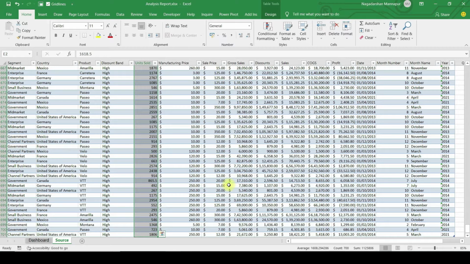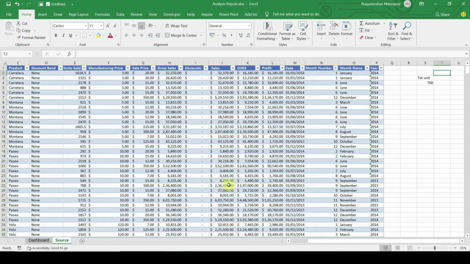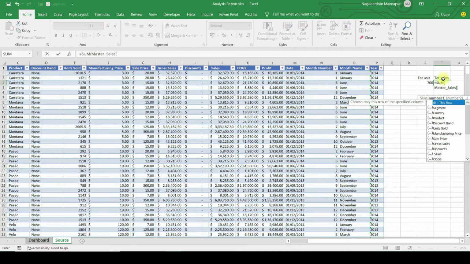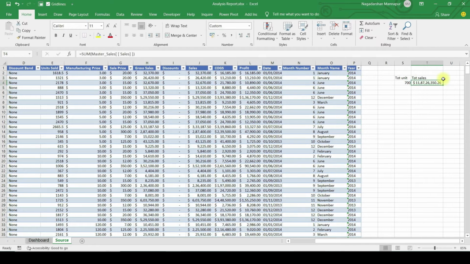If you want to count with the condition or sum with the condition, for example, what is the total sale? So total sales, I'll just use the sum function and I'm going to call the table name. Table name is master sale, third bracket, I'm going to select the sales. Then I'm closing the third bracket, closing the normal bracket. This is the total sale.